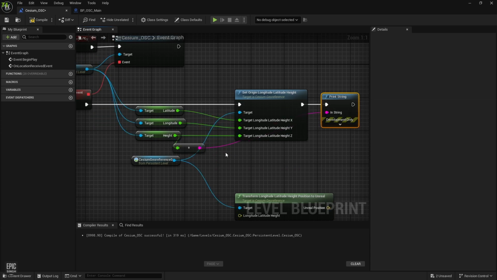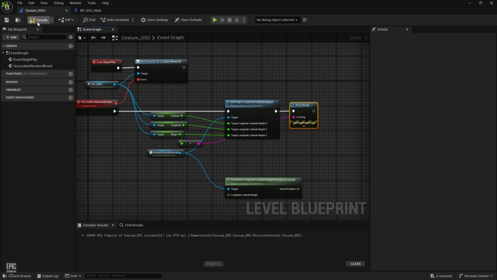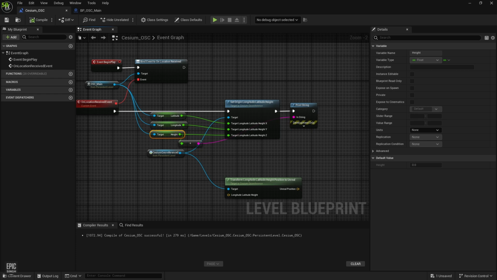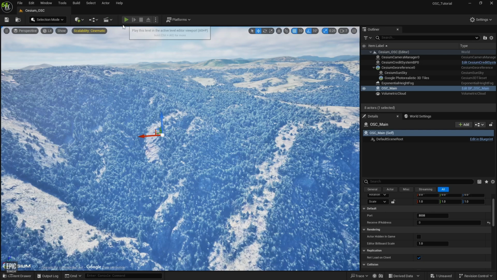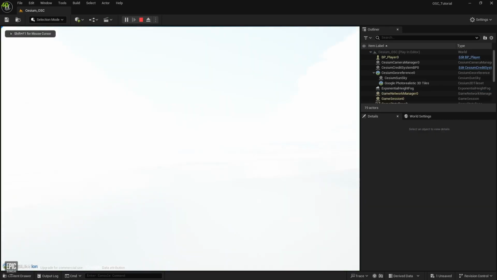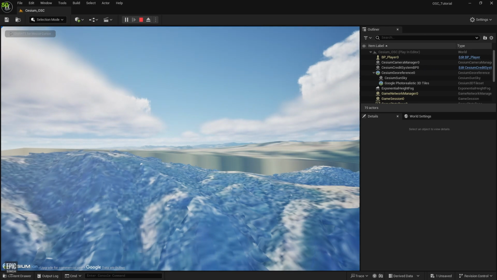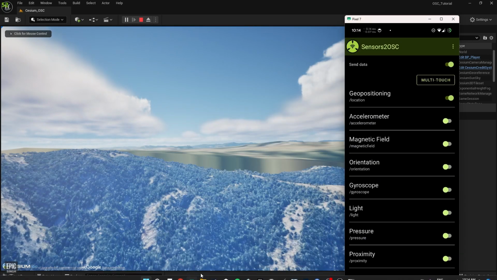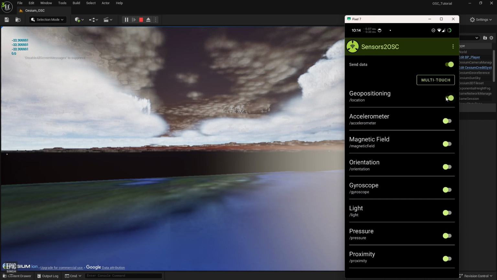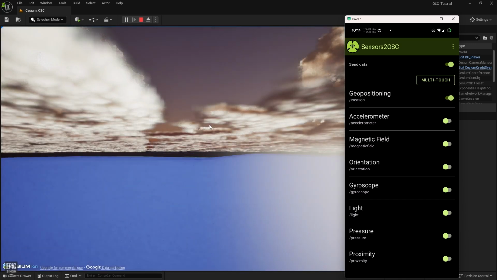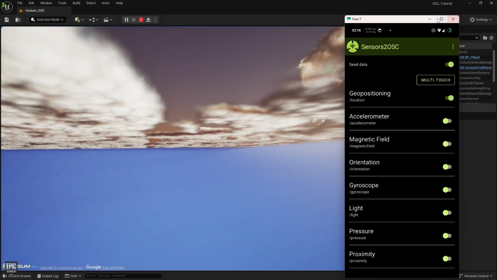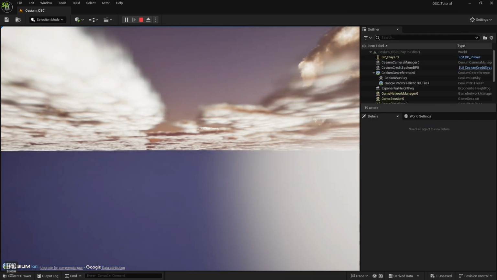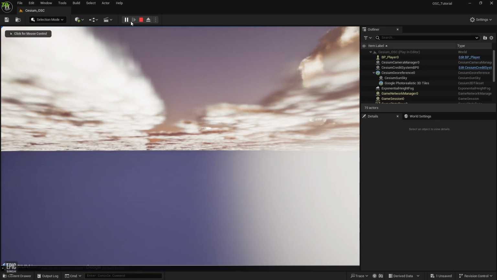So that we know what is the height actually. So let us compile, save it. Press play. It is not updated yet, but if I try to change the geo position, and there you go, it has changed its position to somewhere. I'm currently in Mumbai, so it should change it to that.